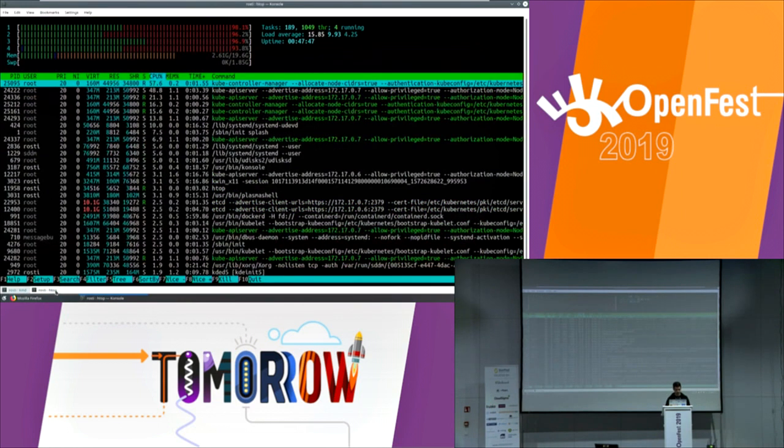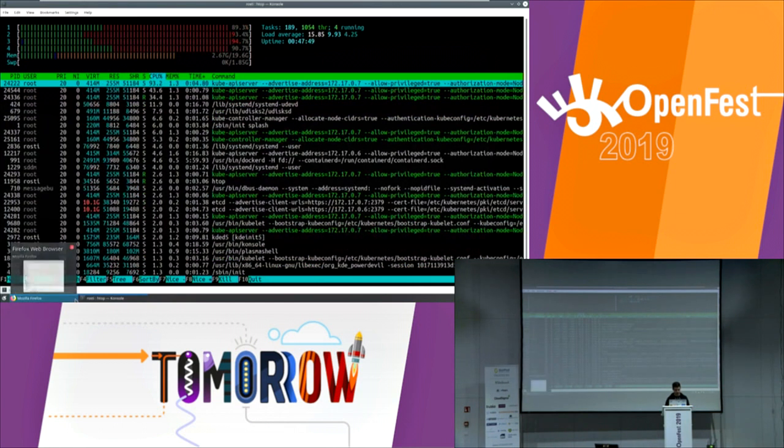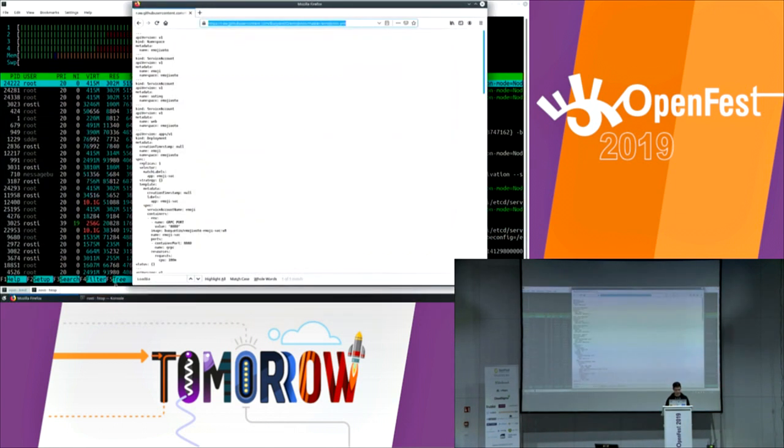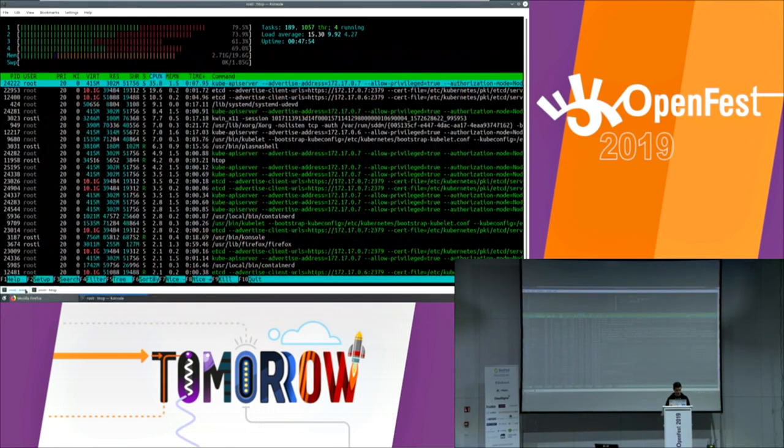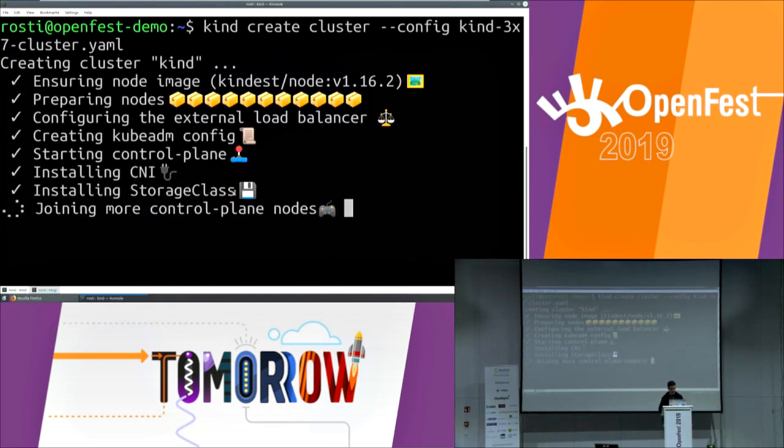So let's see how things are going. We are at a little bit over 2.5 gigs. Oops. This is usually happening a lot faster, but I presume that since I'm on battery here, the CPU is in some sort of power preserving mode.